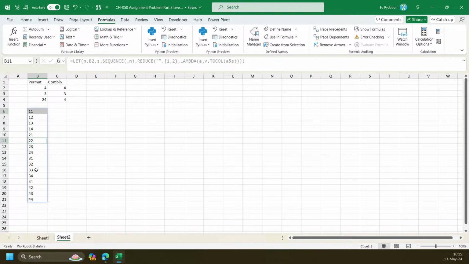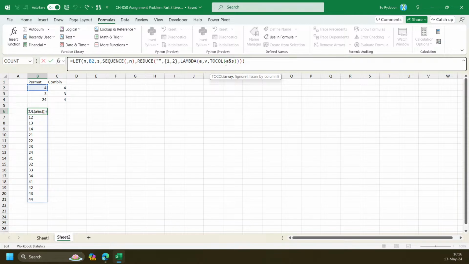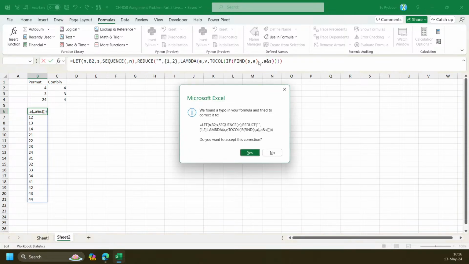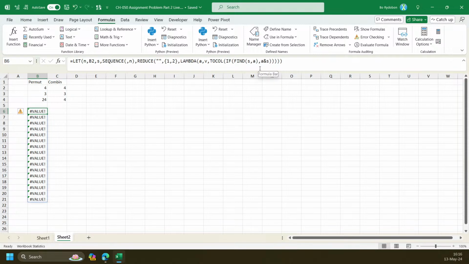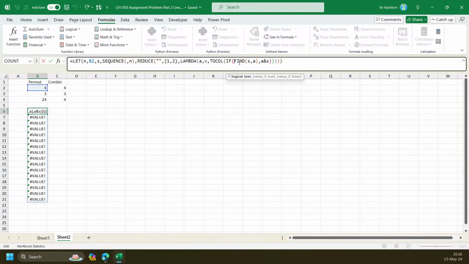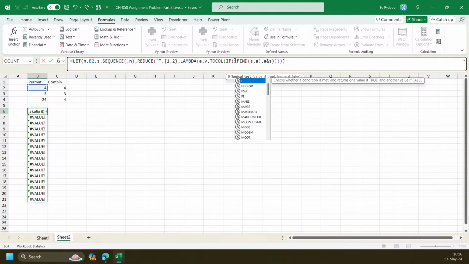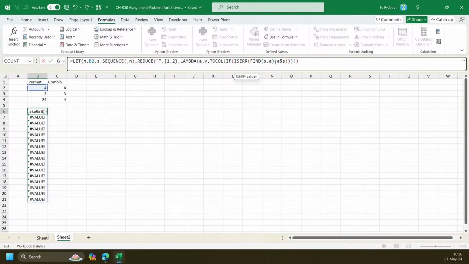So if I just use 1 and 2, this is 2 times, but 1 1 2 2 here are all the same number. I don't want that one, so it means I have to get rid of it if I find something there. So I use IF FIND: if I can find that number, which is S, in the previous value, which is A here, I don't want that one. Wait, I have to go with IFERROR. So if it's not found, it is an error. Okay, this should be better.